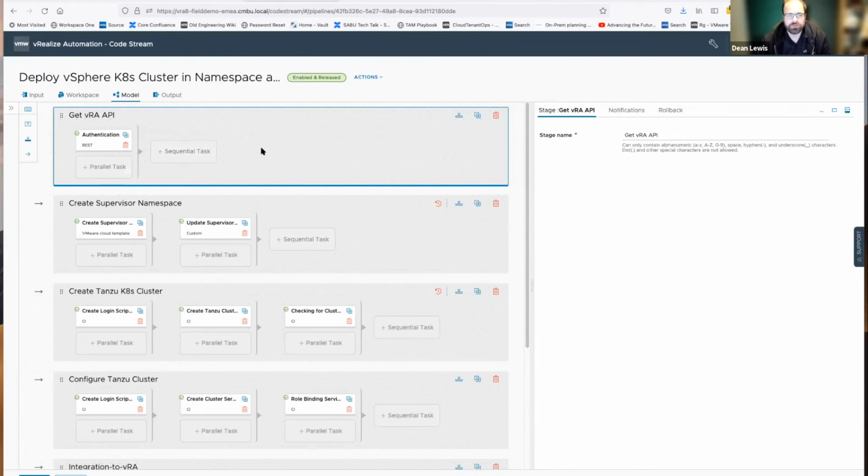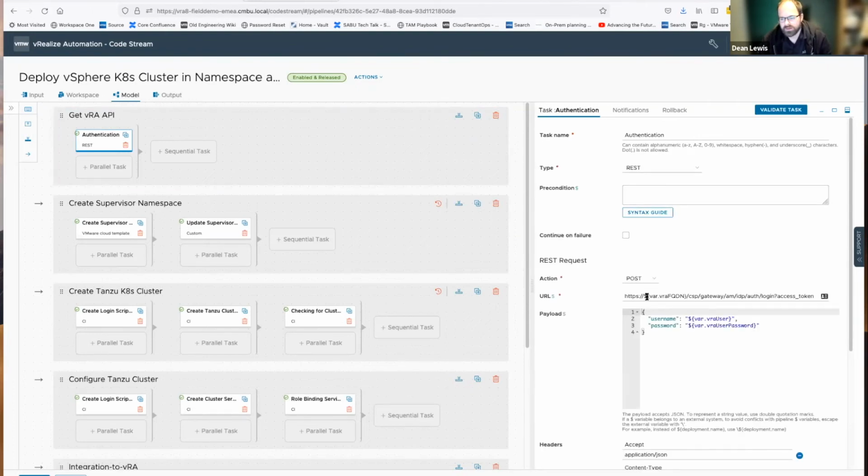So as we start to run through this, how we're actually going to deploy our Kubernetes cluster, well, the first thing that I want to do, and again, for this part, it doesn't really matter where I've put it, I've just decided to do it right at the start. I need to actually get an authentication token to interact with VRA as an API. So I'm doing a REST call. I'm calling out. I'm going to specify a variable here.